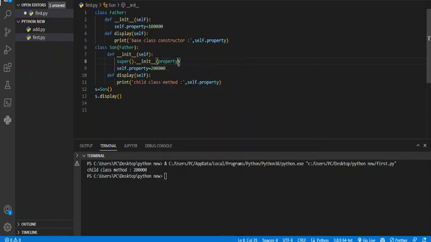Or just call the superclass property. There is no need of passing arguments, just pass like this. Simple, without arguments you can also pass it here. And I am changing this constructor property 1 here. Observe here, the super dot init methods are the same, display self here.